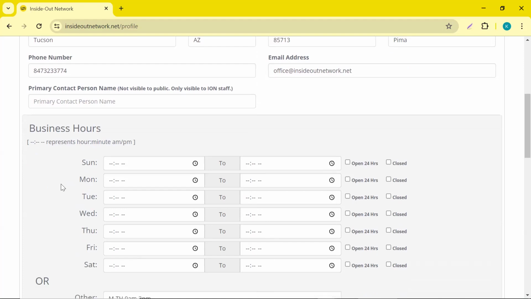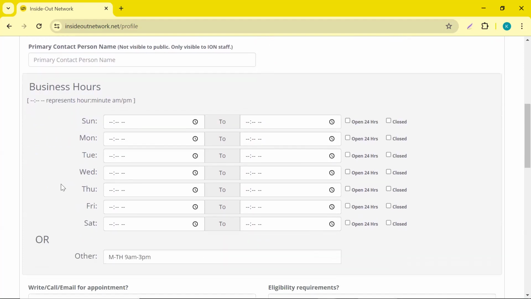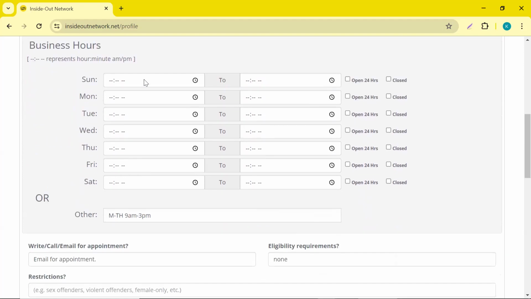Now, of course, you can also change your business hours. You can do it by day if you have different times per day. You can also, of course, click the open for 24 hours, or if you're closed on that particular day. Or if it's easier, you can just put down here what days you're open and what times you're open till.